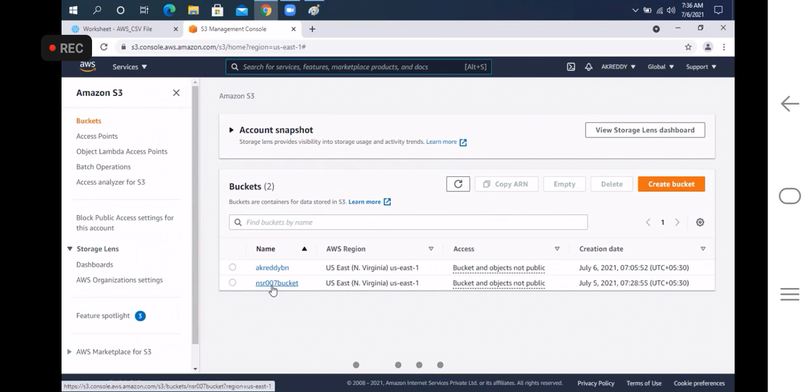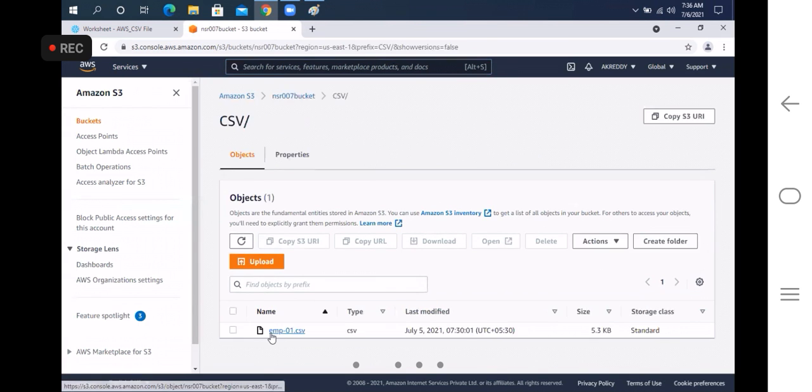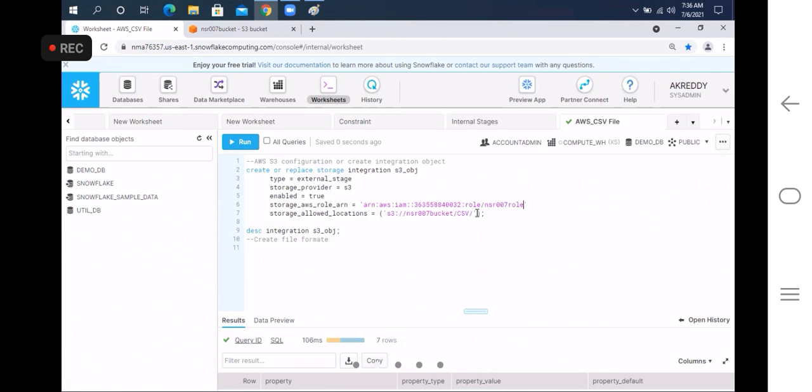So this is my bucket name. Click on the bucket and click on the folder, and this is the file, right? So here copy S3 URI. Okay, S3 URI is copied, and now I'm pasting here.